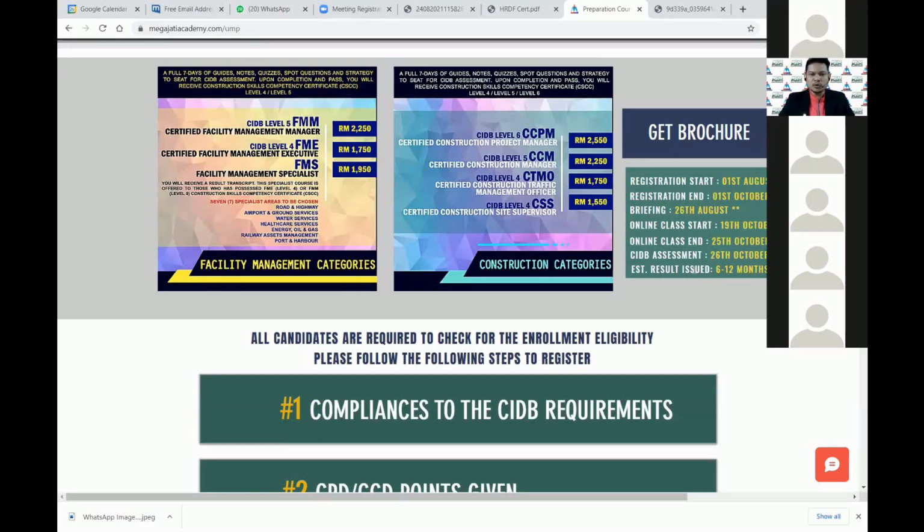Estimated results: due to COVID, we require more time to issue the results, 6 to 12 months, but generally about 6 months. It depends on the number of participants and how the PKP is staged, either stage 1, stage 2, stage 3, or whether you can go to the office. A lot of things need to be tabled, presented, and then printed, and then all certificates. You get a hard copy certificate from CIDB.